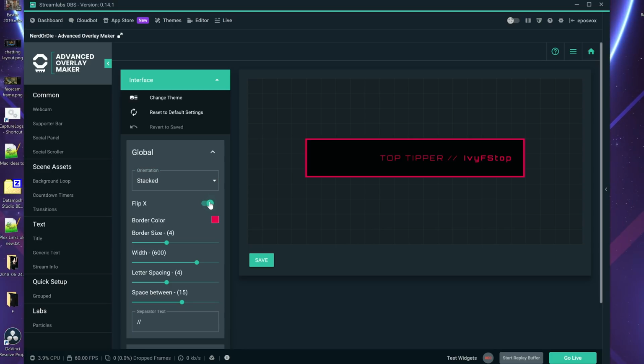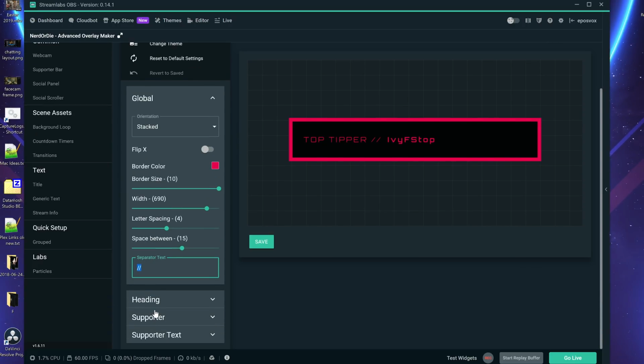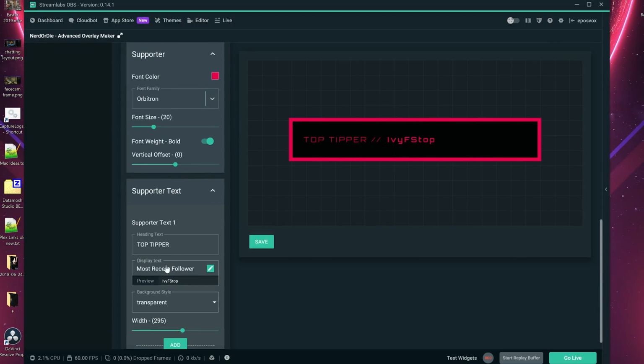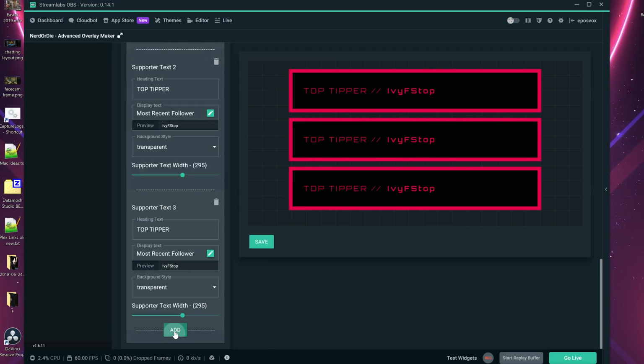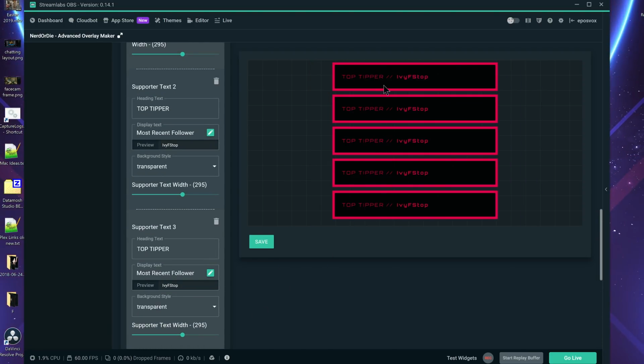I'm gonna choose stack. You can choose the alignment here, border size, make a super thick border, adjust the width of the actual frame itself, adjust the layer spacing, adjust the separator. You can adjust the text colors, the font colors, different texts. You can choose which text is which, and then you can keep adding different stacks. So that's a stack, stack, stack. Looks like with this specific one, you can go up to 5.